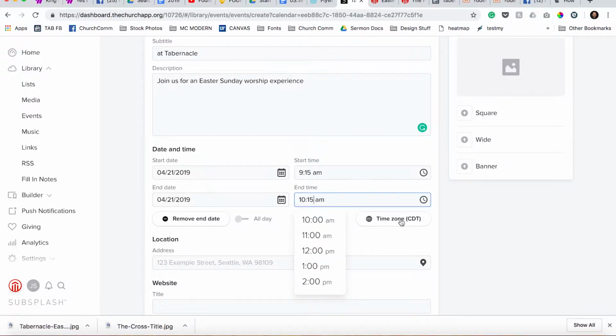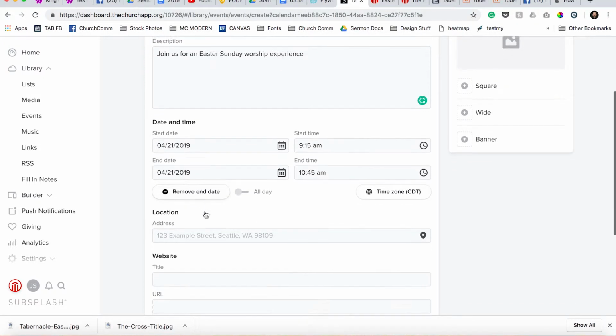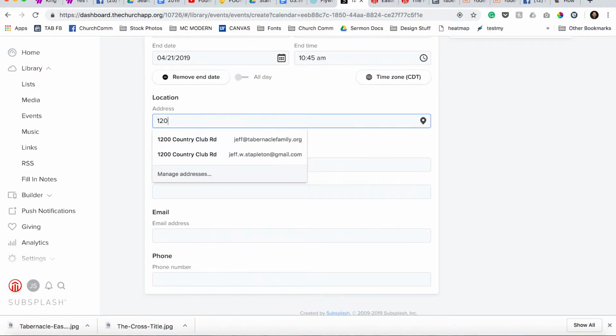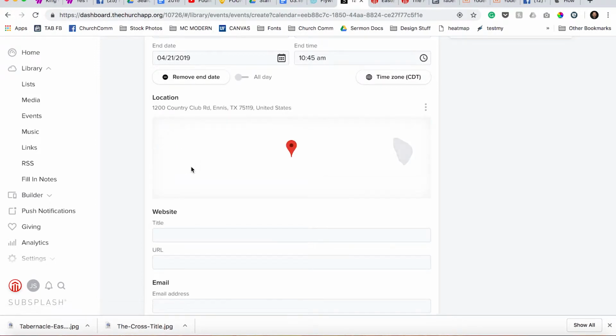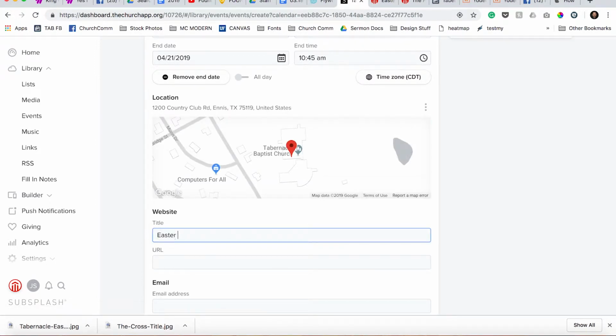Then you're going to want to fill in the location. I know it seems like most things will be at Tabernacle, but start typing our street address. If it doesn't automatically pop up, keep typing until our address does pop up. It kind of runs on a Google Map type thing, and so it'll find us and it'll drop a pin there.